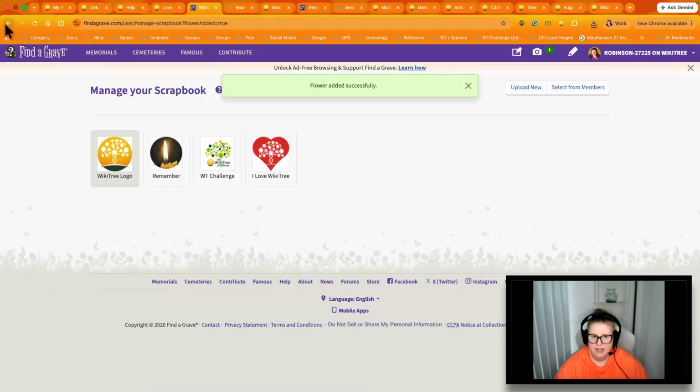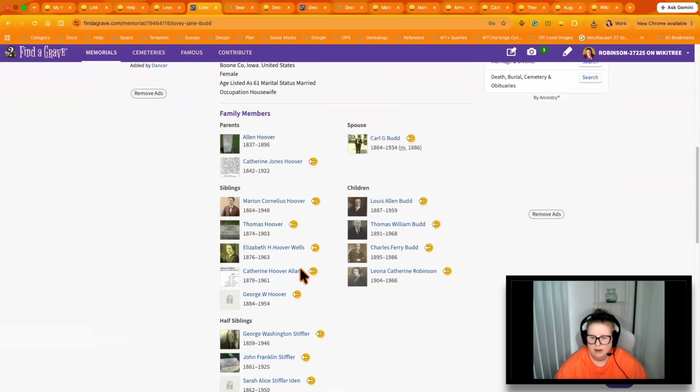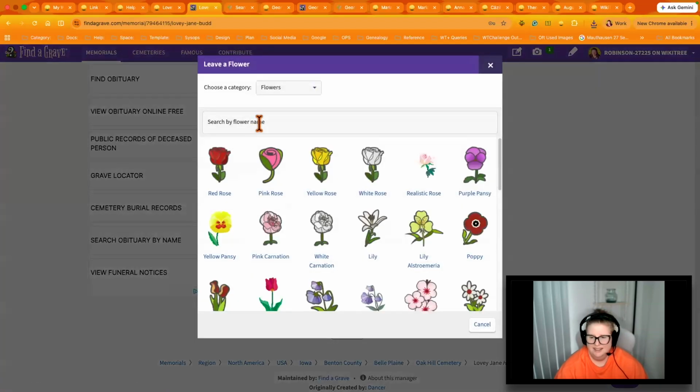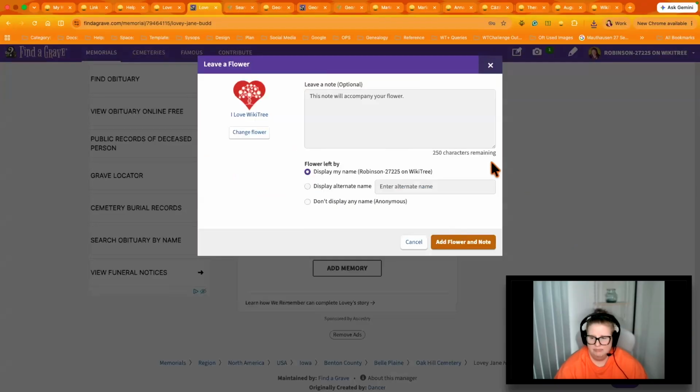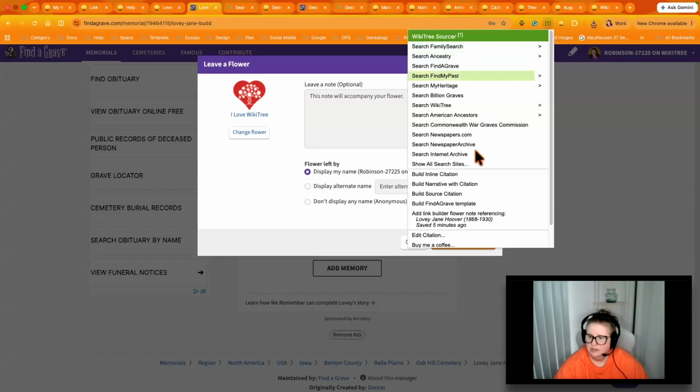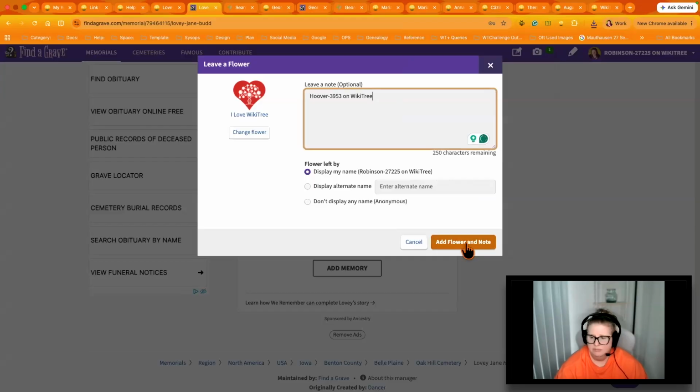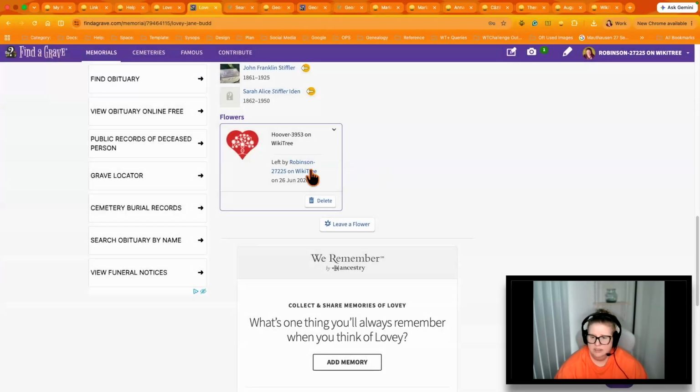Okay, so now if you go back to that memorial and do Leave a Flower again, it should be there in your scrapbook for you to use. And then you can do add link builder flower note referencing that profile. So then all you have to do is click add flower and note, and there it is.